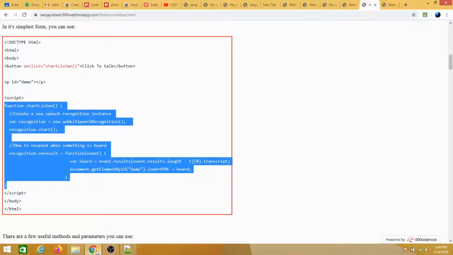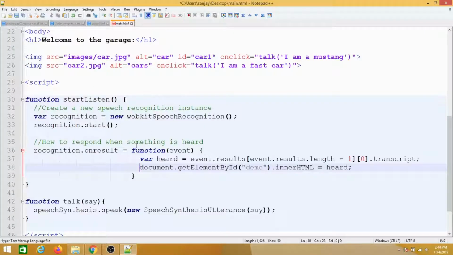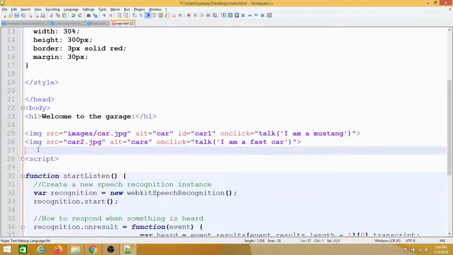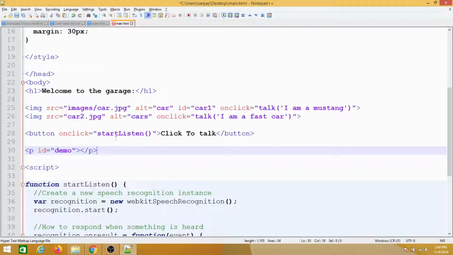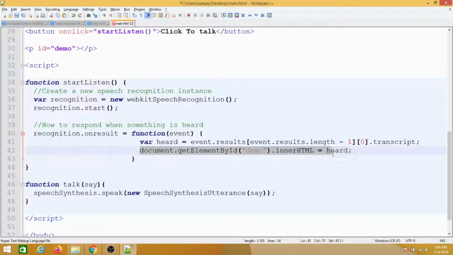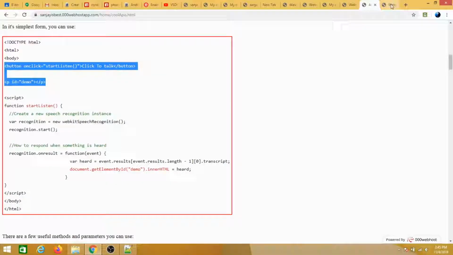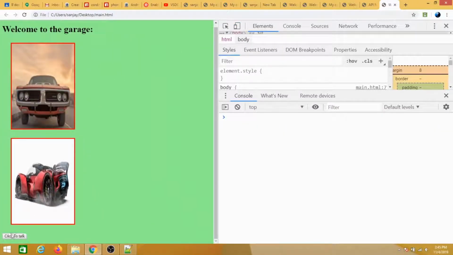So we have to copy over the button and the paragraph, and we have to put that in the HTML. So we'll put it down here. So this start listen, when we click this, it calls this function, and this demo we're actually replacing with the text that we heard. So let's save that and let's give it a shot. Let's reload the page. So now we see we have this button. Let's click to talk. Notice it asks to use your microphone. You have to allow it.